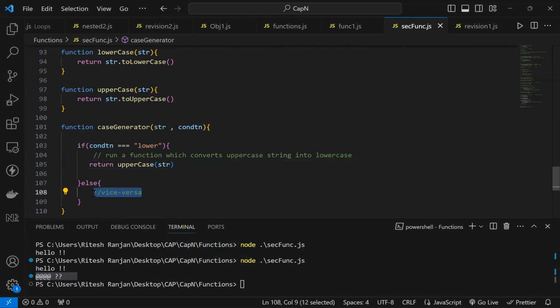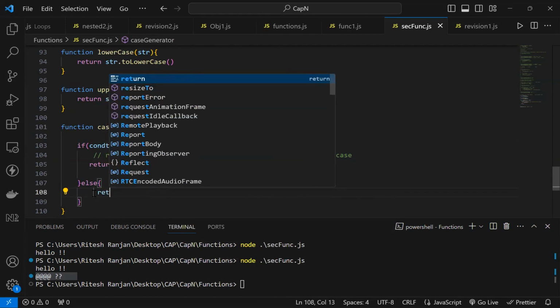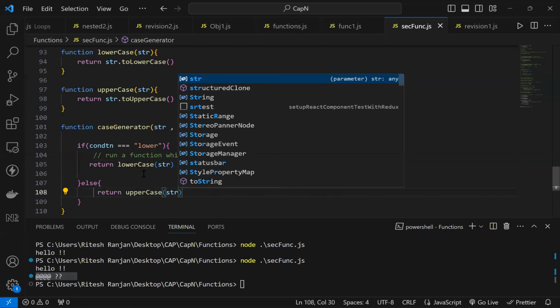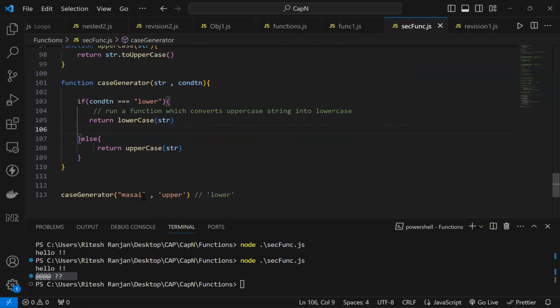Whereas if I have to convert it into uppercase, मुझे क्या करना है? I'll just return, नहीं, this will be lower, right? तो उल्टा कर दिया मैंने. यहाँ पे I'll have to call the lowercase function, right? In here I should be converting into uppercase, so I'll be basically passing uppercase with str, right? Now I have this string and I have to convert it into uppercase.